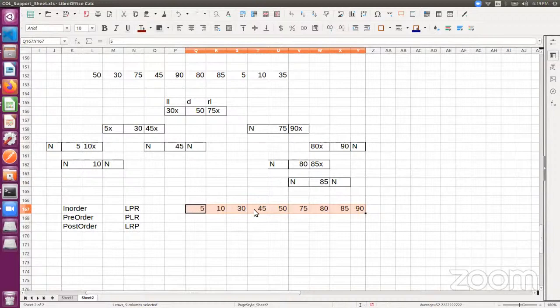Can you see any significance over here? Can you see something? Ascending order. Yes. If you print a binary search tree in in-order traversal, you will get the data in ascending order. This is also another method to check whether the data got inserted properly or not.